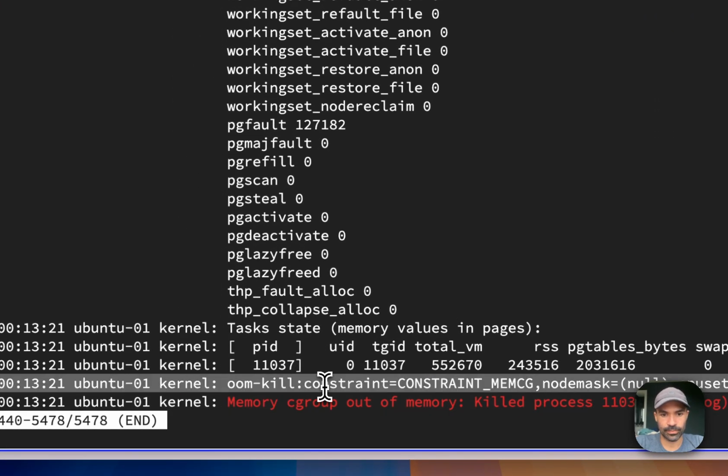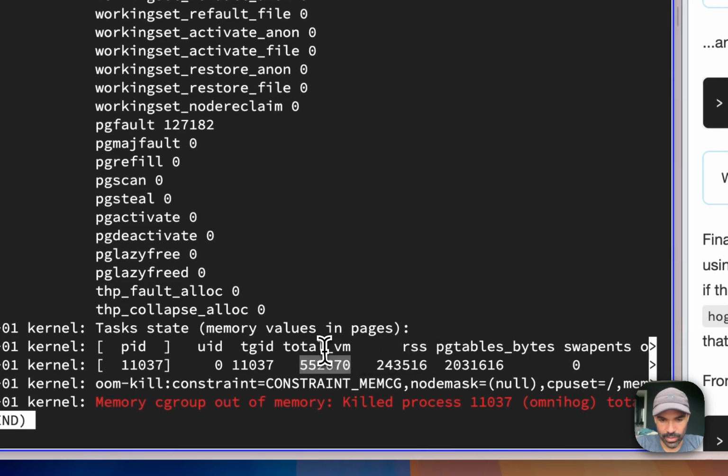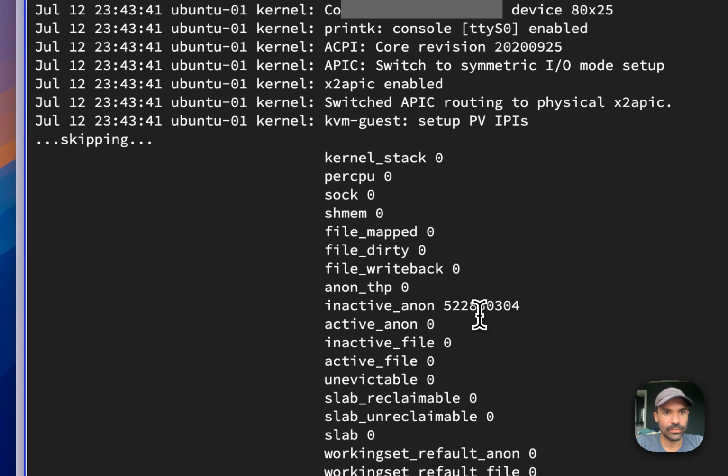So that's a log from the kernel. And it looks like, yep, here's the process ID. Looks like total VM. I don't know if that's virtual memory or what, but resident set size. So yeah, it did a little stat on it and then killed it. Pretty sweet.